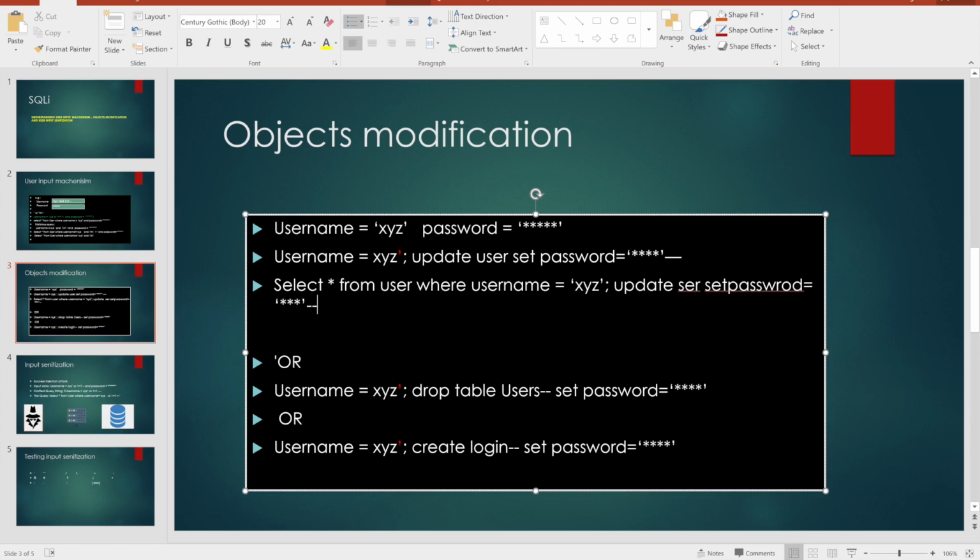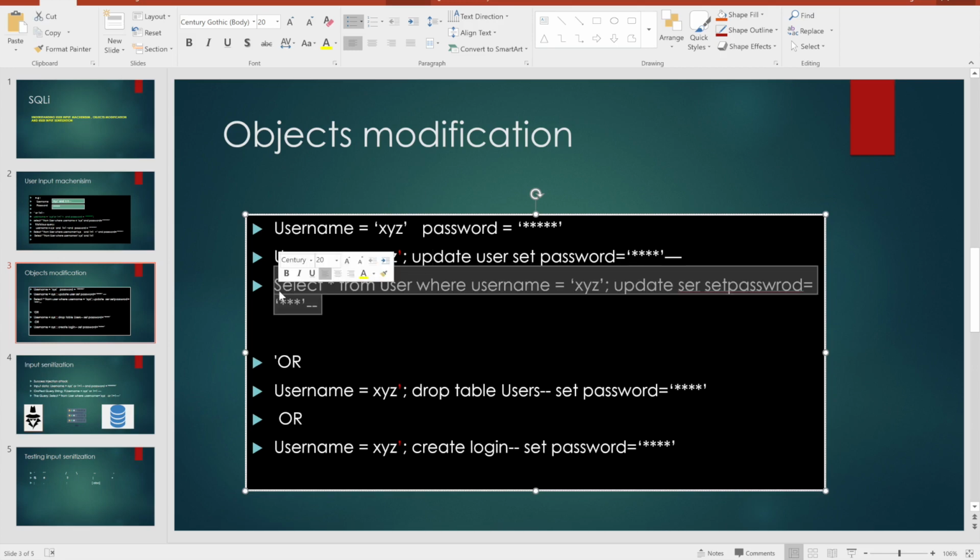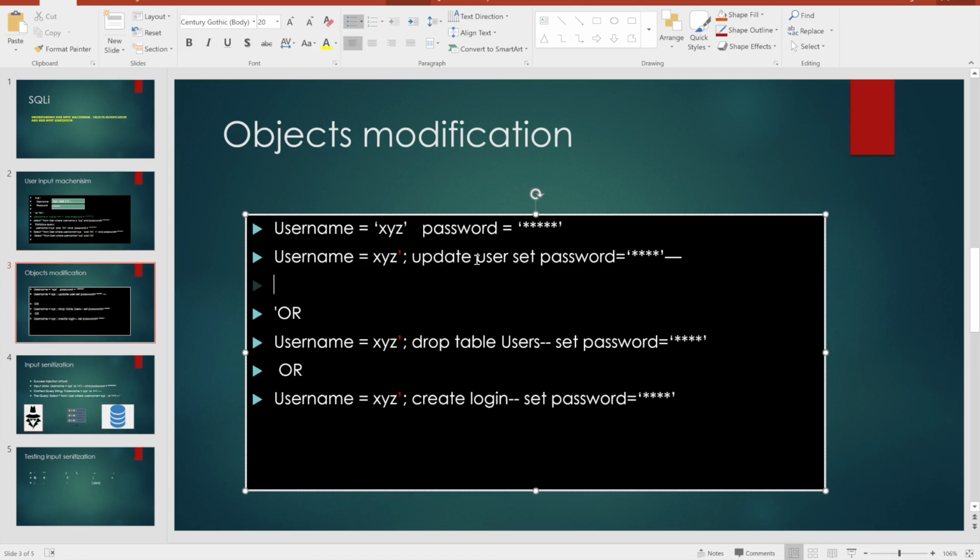Now you can see we can update the user password attribute. Here we have a column user and a value for our user password, which is equal to this. We can update this to our own password. Instead of static, I can use my own value, which means I can modify the password.